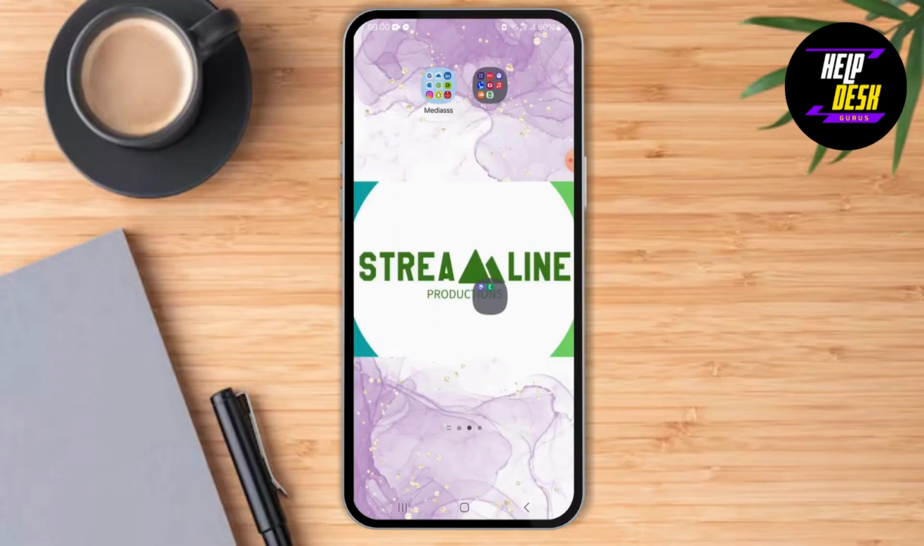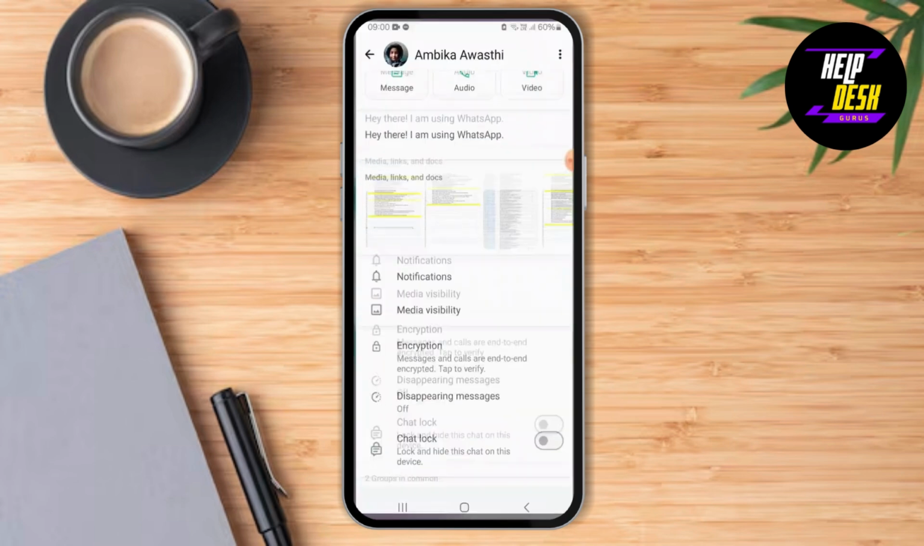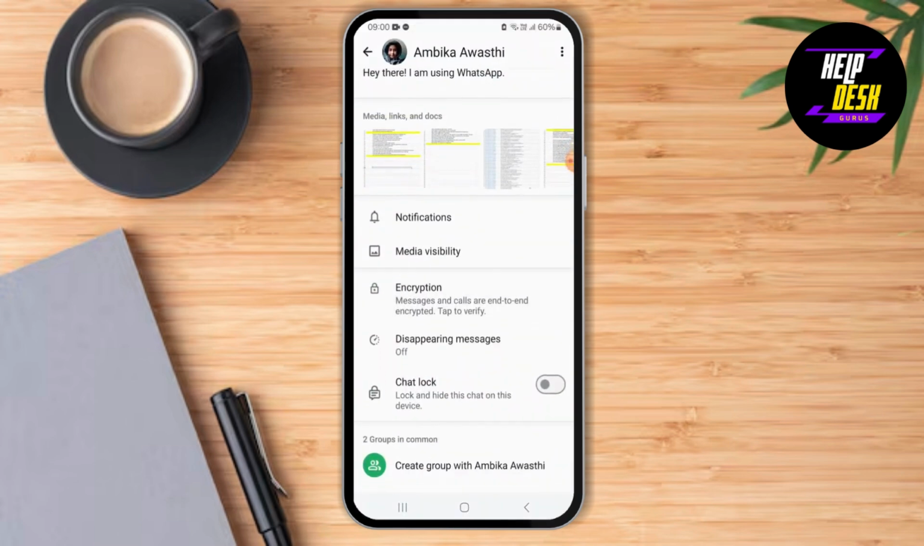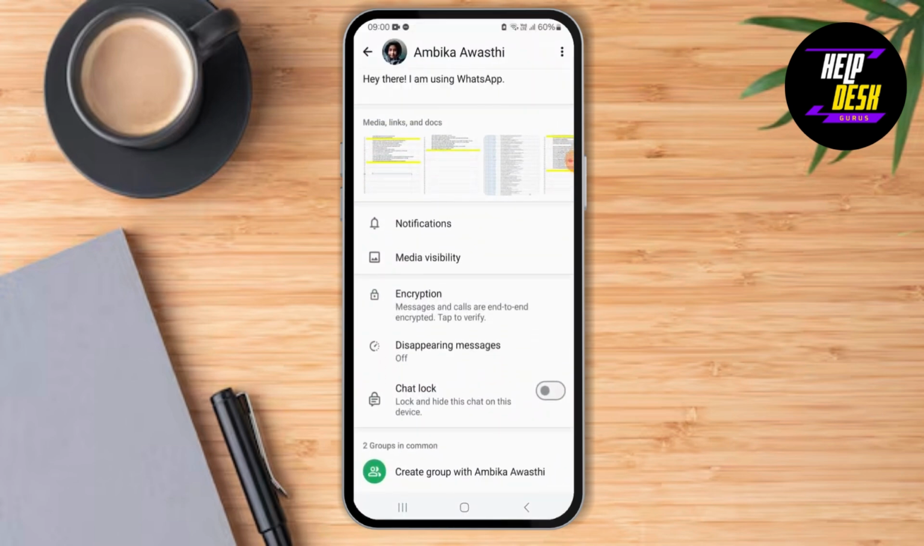Before that, make sure you have installed and updated the latest version of WhatsApp on your device. If you have already done so, then you can simply open your WhatsApp and choose the contact that you want to block. After choosing a contact that you want to block, what you need to do is tap on the three vertical lines on the top right side.